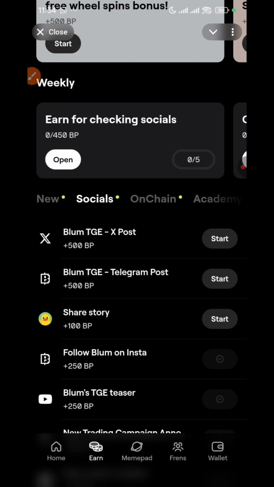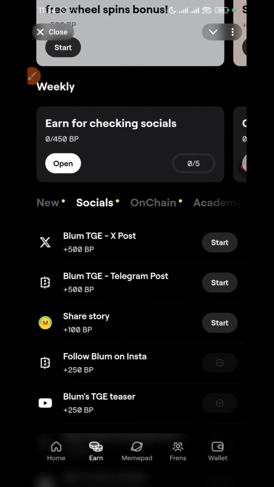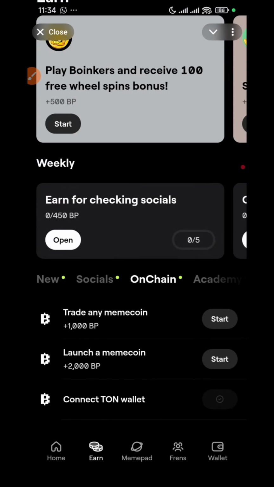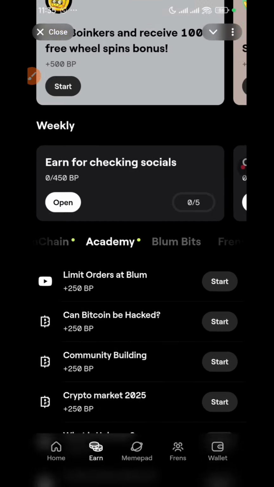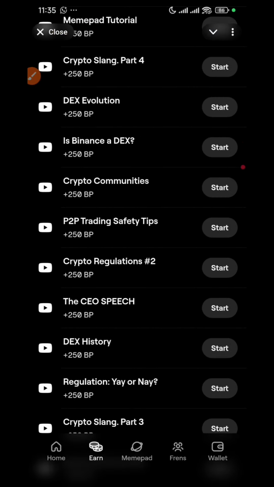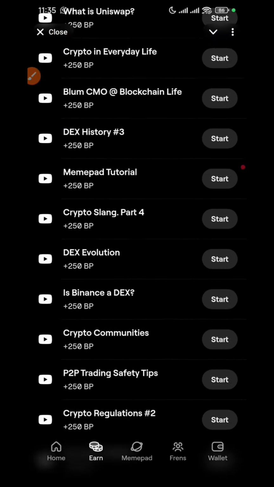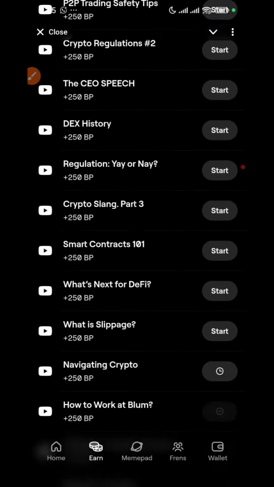For instance, the socials. Okay, these are all the tasks under socials. If you have not completed, you complete it. On chain, these are all the tasks under on chain. We have academy. You click on academy. Okay, it has its own task as well. So it's just left for you to perform the tasks that you see listed there. As you can see, almost all of them I've not done. I just did a few.